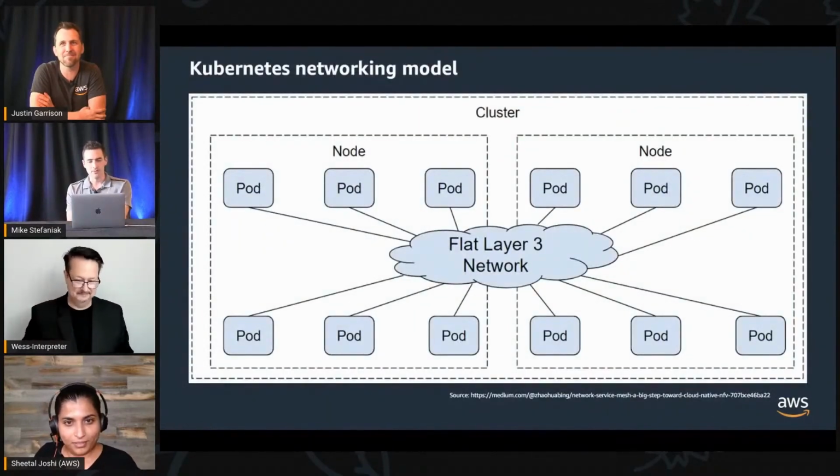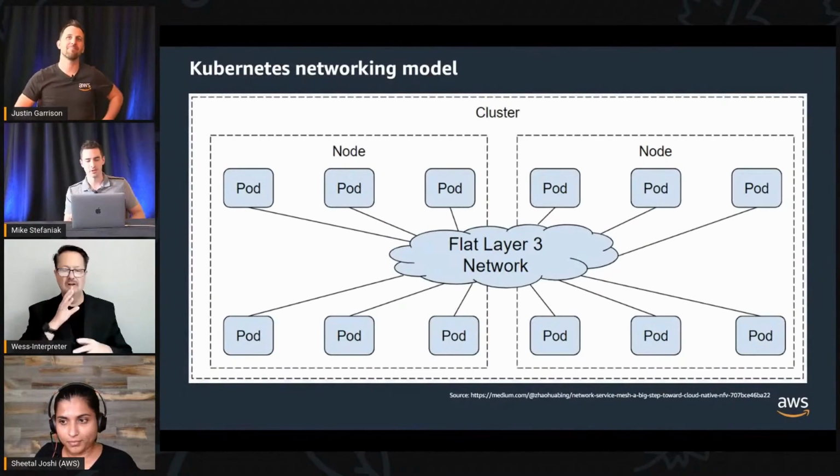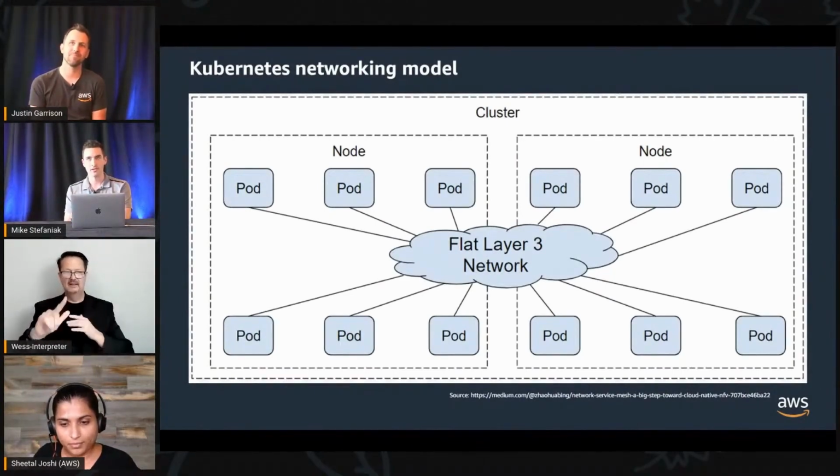So let's talk about how Kubernetes networking works. Kubernetes networking is a flat layer 3 network where every pod gets its own IP address, and pods have to be able to communicate with each other without any network address translation. That makes it very easy to port applications from a VM-based world into Kubernetes, but it has a lot of IP address requirements, and many VPCs with IPv4 aren't equipped to handle that. We've heard from a lot of you that you're running out of the private IPv4 space in your VPCs.